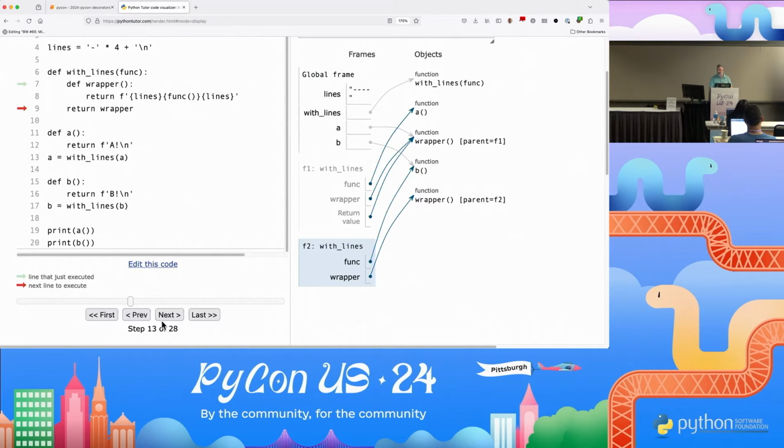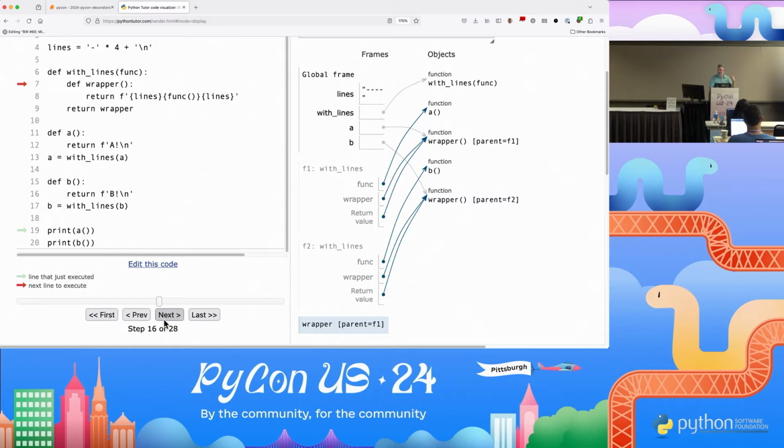Where am I? I'll return wrapper. OK. So now I call A. What am I really calling when I call A? Wrapper from that first stack frame. So here it says wrapper, parent is F1.